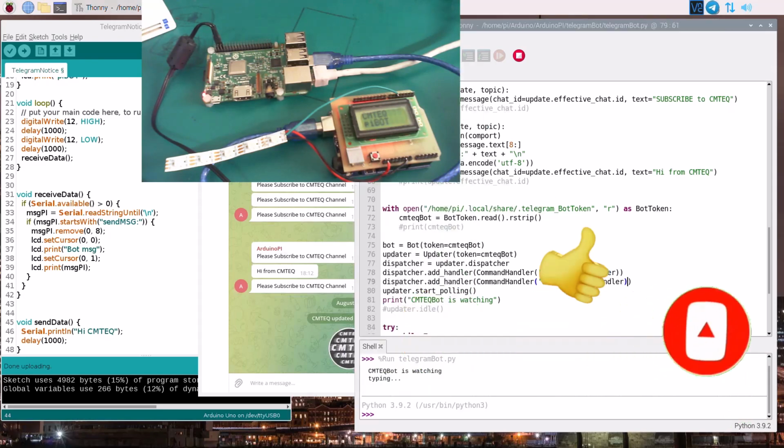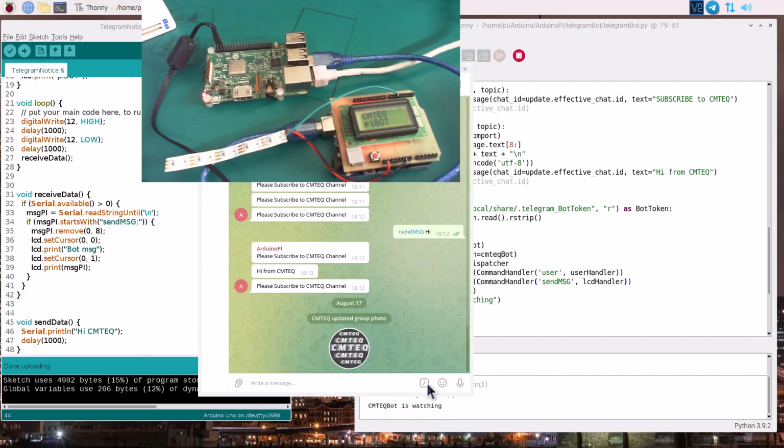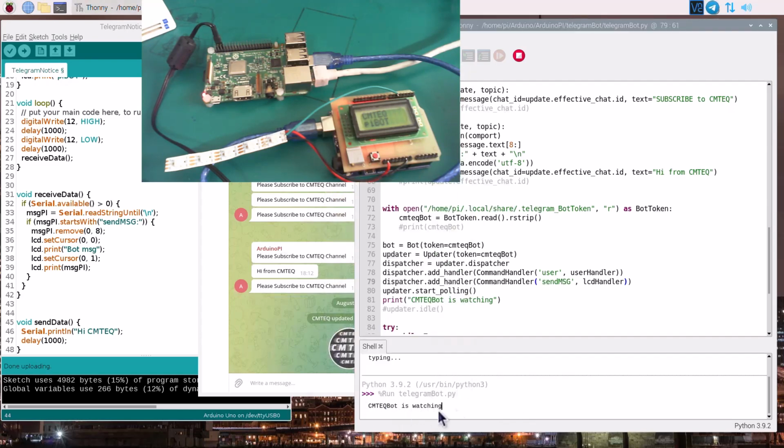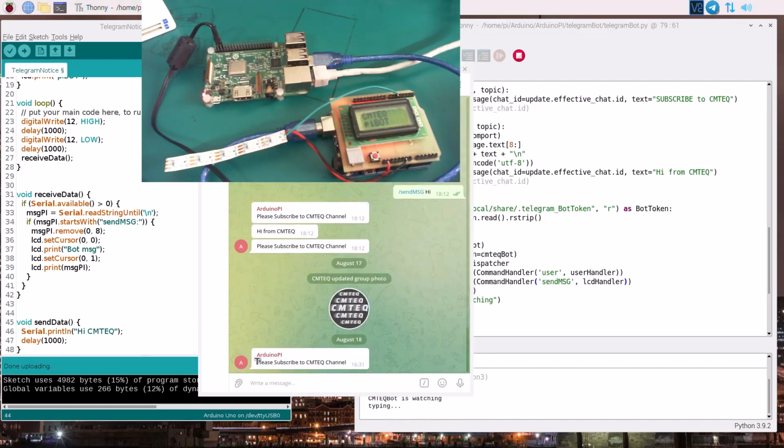Now, just to show you guys how this application is working, I'm going to run the Python script. And now the bot is watching the chat. The bot is going to start typing after watching the chat. No one is chatting anything, so the bot is going to type, please subscribe to CMTEQ channel. Then comes a user, which is part of the chat group here.